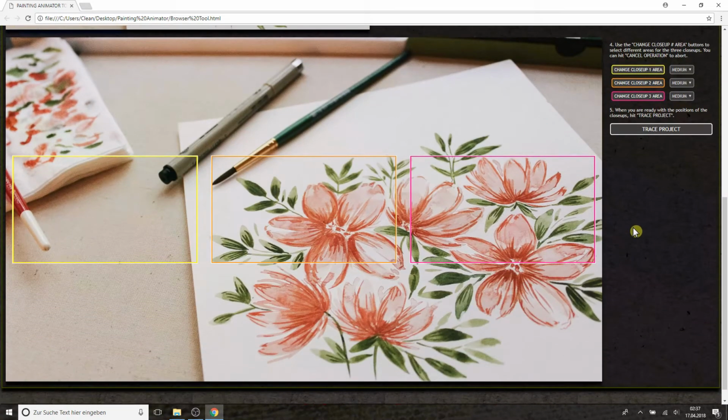So the picture is being traced in 4 ways or 4 times. One trace goes for the whole picture, it's tracing the whole picture, looking for edges and fillings and stuff. And then you got 3 hotspots, like close-ups, where the camera will later focus on certain parts of the picture. So you can change the size and the area of each of the 3 close-ups that you got.